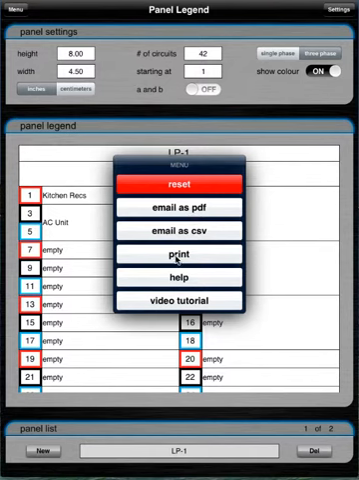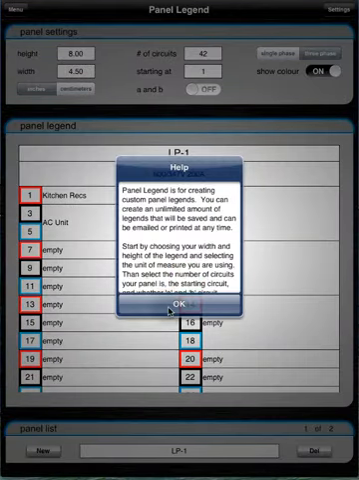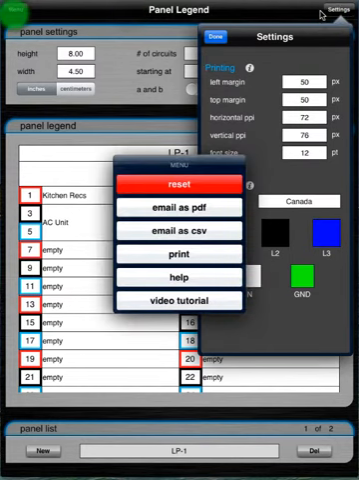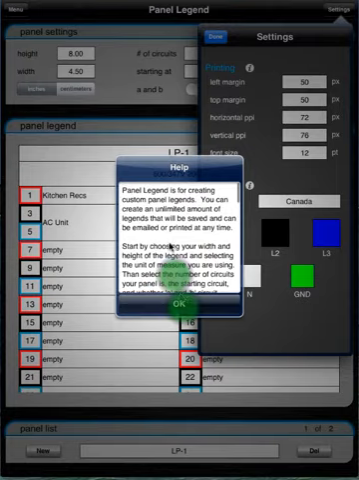Your next option is to print. This will require you to have an AirPrint printer, print capabilities from your device, of course. And when you click that, it will bring up the print dialog and allow you to print right from your device. Help will just bring up a help dialog. And of course, the video tutorial will bring up what you're watching right now, the video tutorial. Okay, let's get out of here.